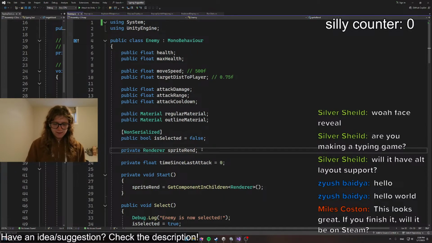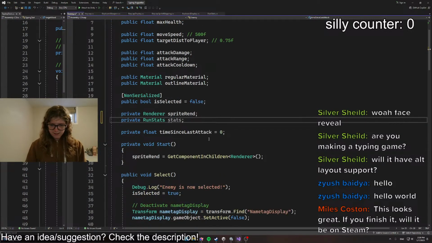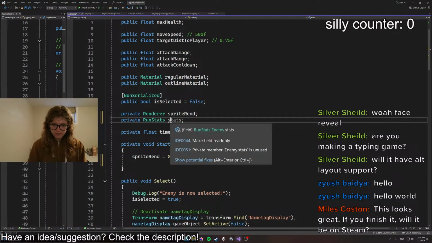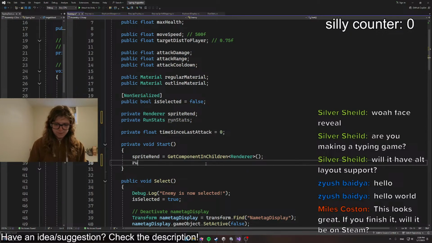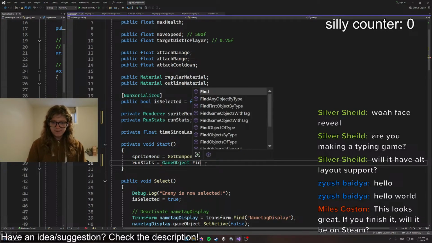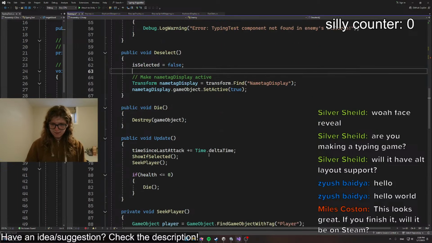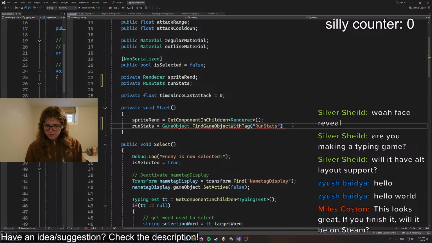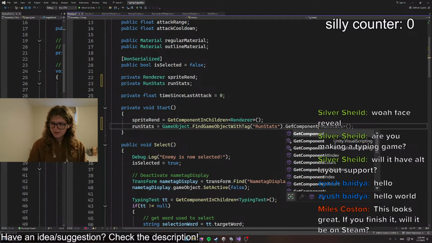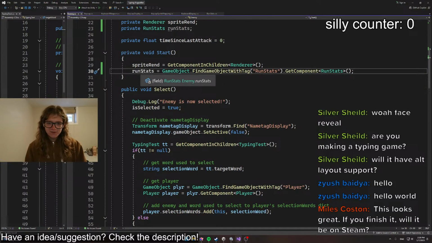Let's see. Private run stats, and then, oh, let's call that run stats actually. We don't want to think it's the enemy's stats, right? Run stats equals game object. Find game object with tag run stats. Oh. Get component. I've done this so many times now. Just this line of code, basically. It's ingrained in my soul.